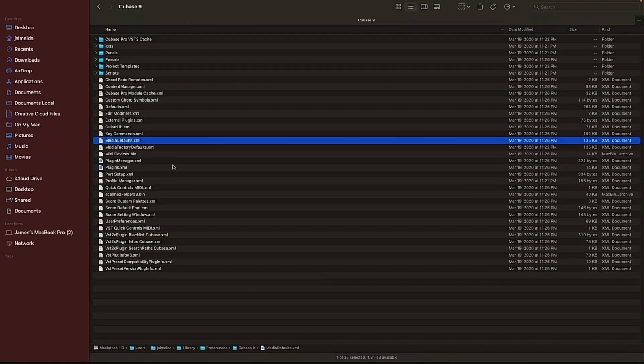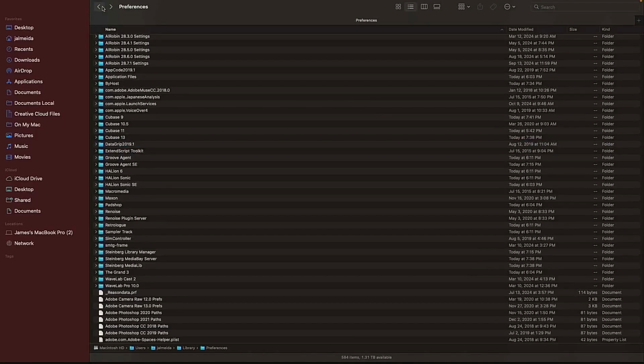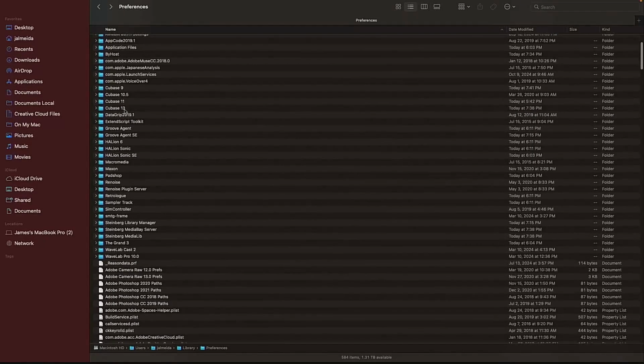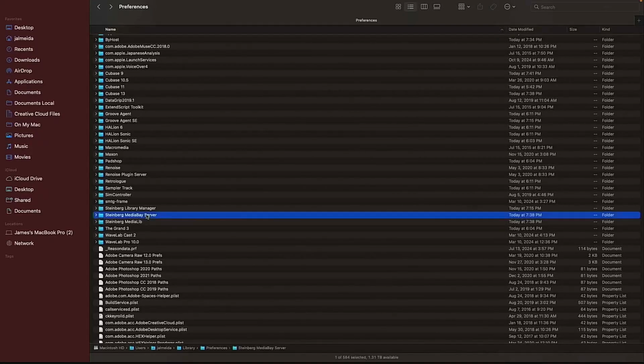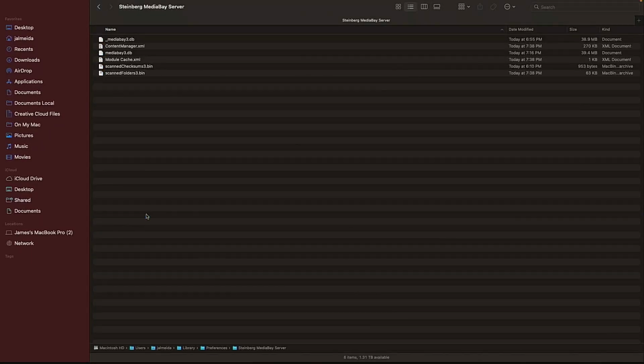It's gone. Now, if you are using Cubase 13 and it is not showing in the folder where it says Cubase 13, what we're going to do is look down this list of other folders outside of here. And you'll see one that says Steinberg Media Bay server. This is the one that I found on my own that was not mentioned in the tutorial, the tip that I got basically from Steinberg.